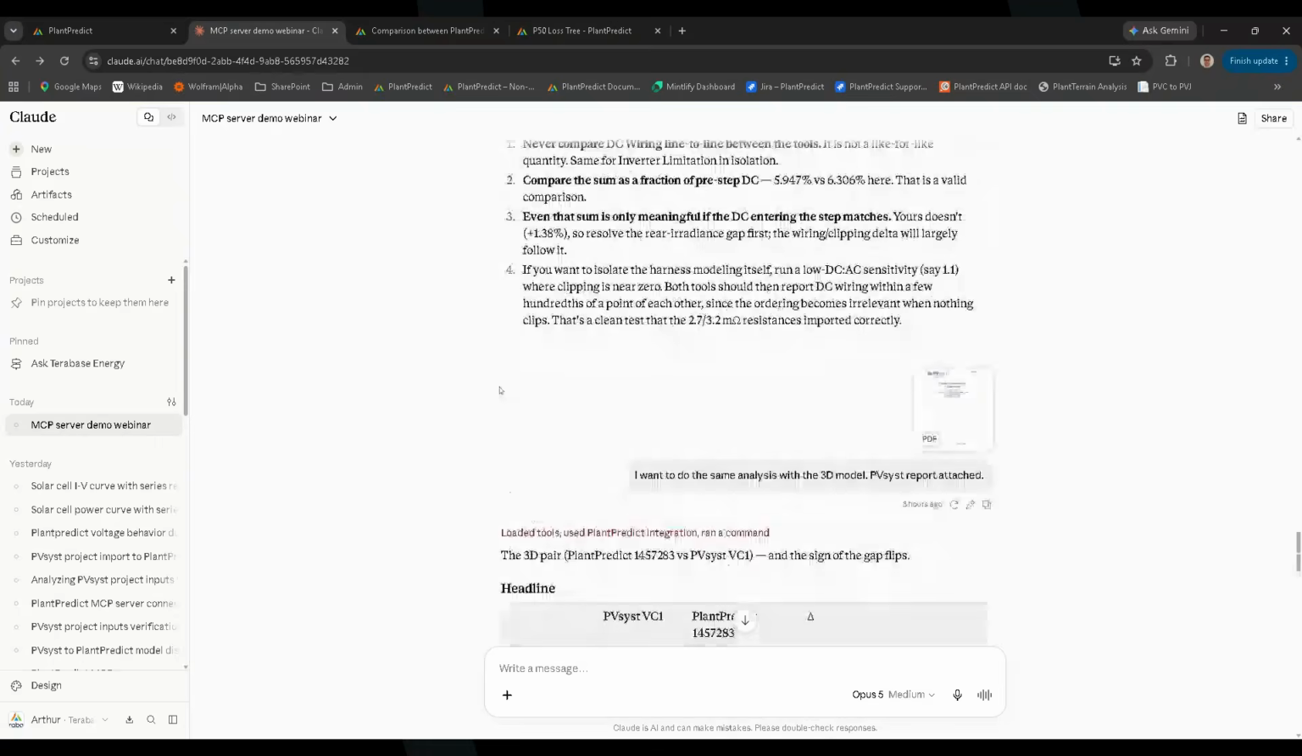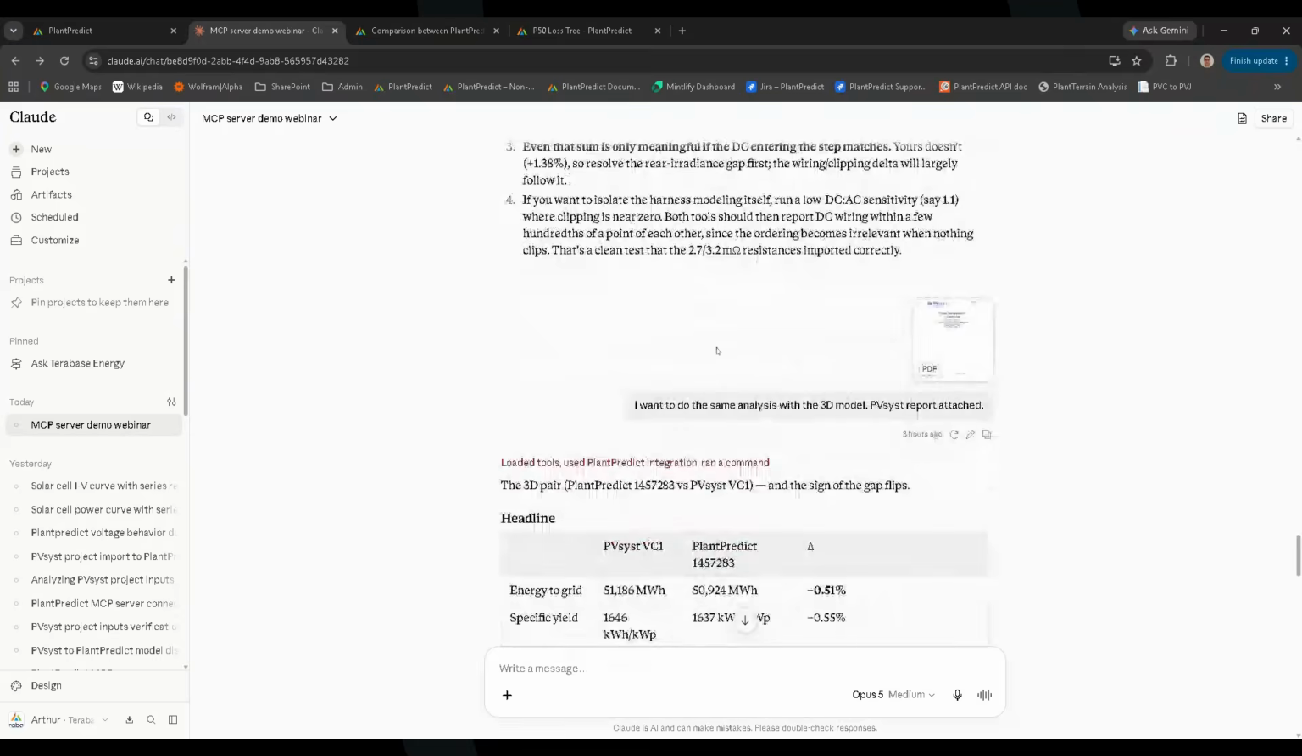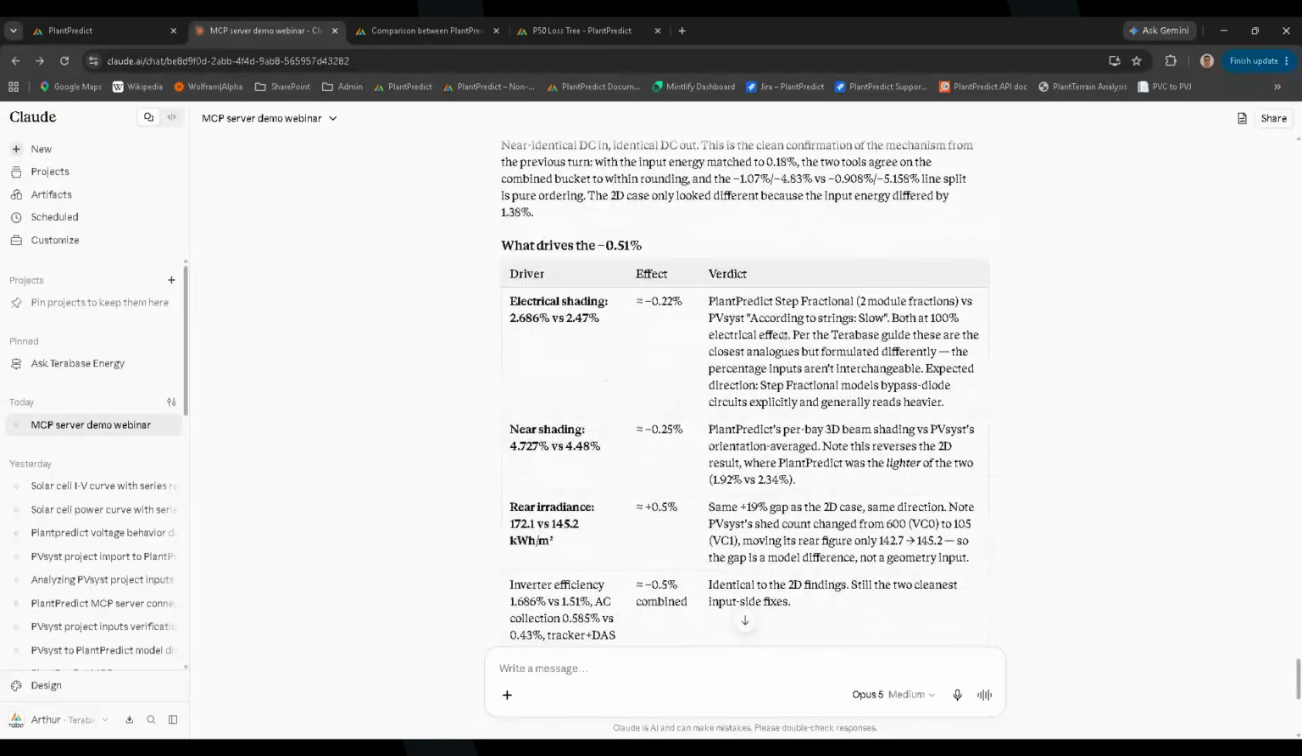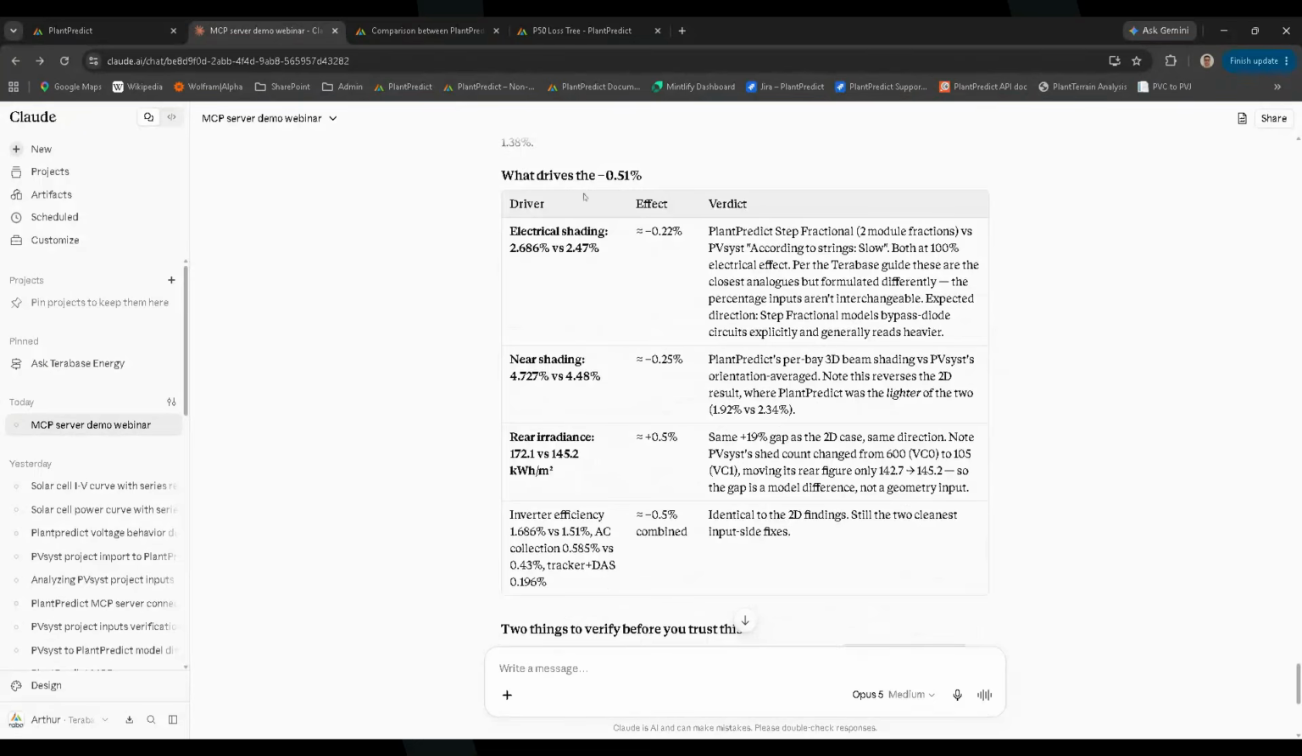And then we can go again and do the exact same thing for the second prediction in there. I'm telling it I want to do the same analysis with the 3D model now. The PVsyst report is attached. I'm not going to go into details here, but what it's finding is that what now drives the minus 0.51% difference is pretty much mostly the electrical shading effect and then the near shading effect. Together, they explain how the prediction results switch.